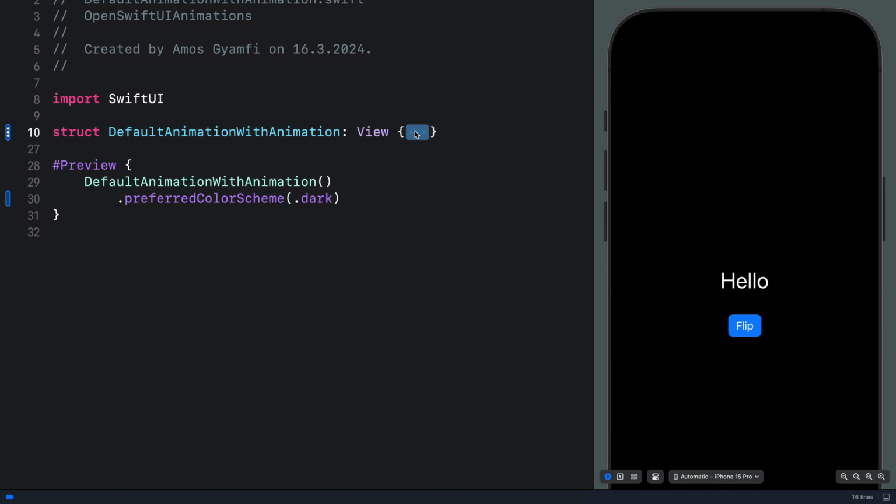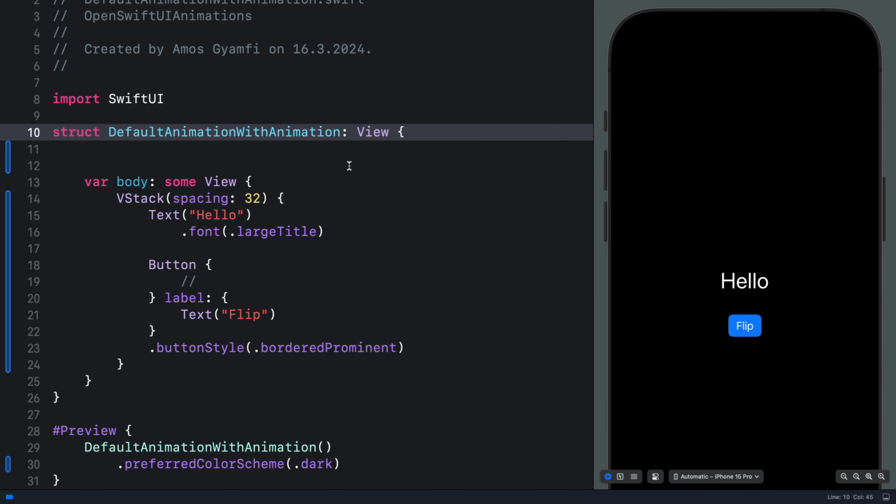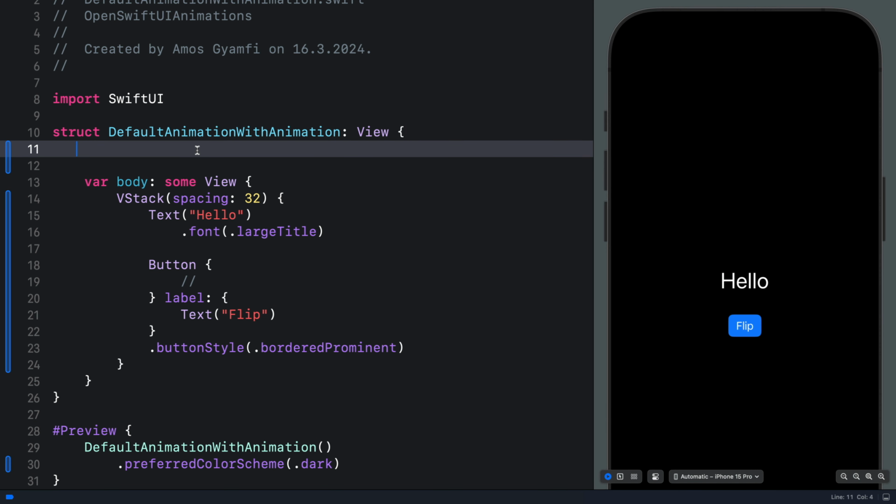I will click the ellipses to expand the struct. Over here, I will define this state and specify the initial state of the animation. So we have the variable flipAngle. Our intention in this animation is to click the flip button to flip the word hello. As I said before, we are going to use the global function withAnimation.